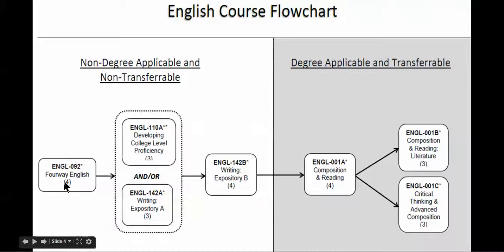This is a developing basic reading, writing, and critical thinking course. It assists you in developing your study skills. This is our most basic English course. The next level is English 110A and English 142A. English 110A is developing your reading skills, including reading comprehension and vocabulary. English 142A prepares students for college-level work by focusing on your writing skills. The emphasis here is writing paragraphs and short essays.